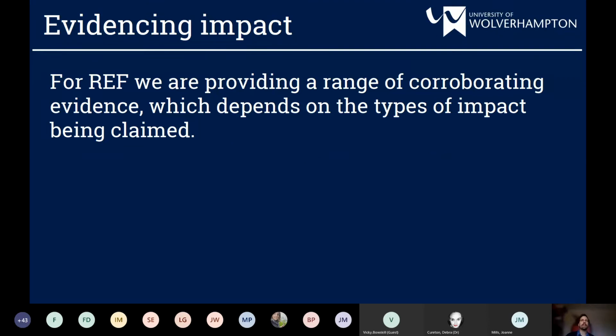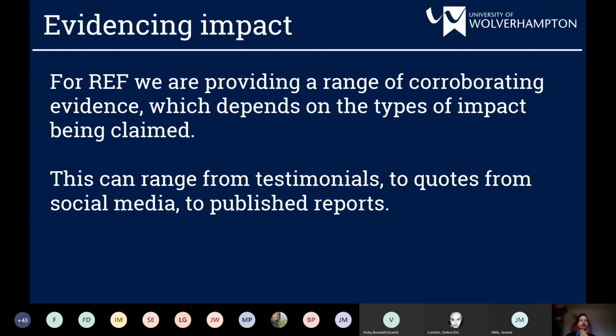So we're providing a range of corroborating evidence to REF for our impact case studies. It can range from testimonials from people high up in organisations. We can use quotes from social media. We sometimes use published reports. It depends on the field. It depends on the impact we're talking about. But it's something we really do have to think about. And right at the end of this session, we'll think about how you embed it in your research. One of the main questions there is, what evidence of impact are you going to collect?